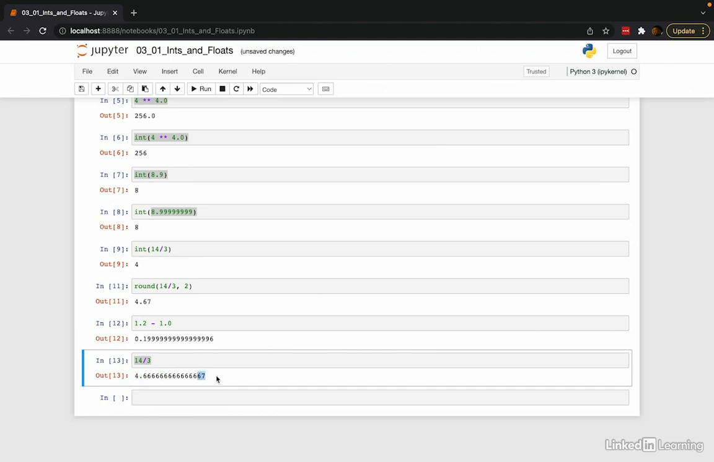Floats are approximations. Floats are stored as binary ones and zeros in memory, and there's only a finite amount of memory to store them, so Python uses some tricks and approximations, and this can occasionally result in weird rounding errors that result in this kind of thing.